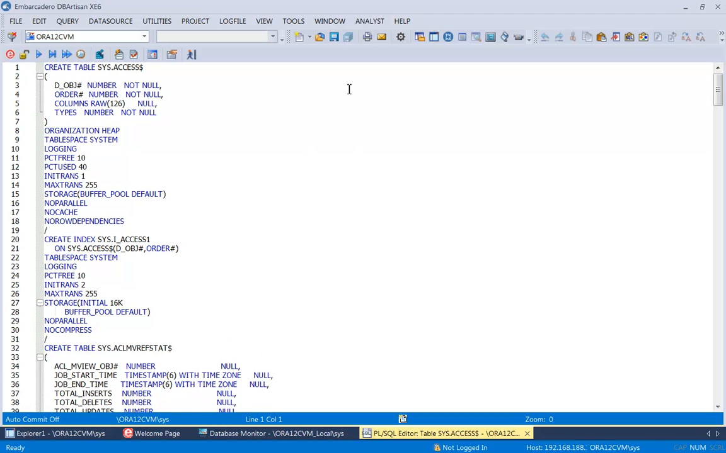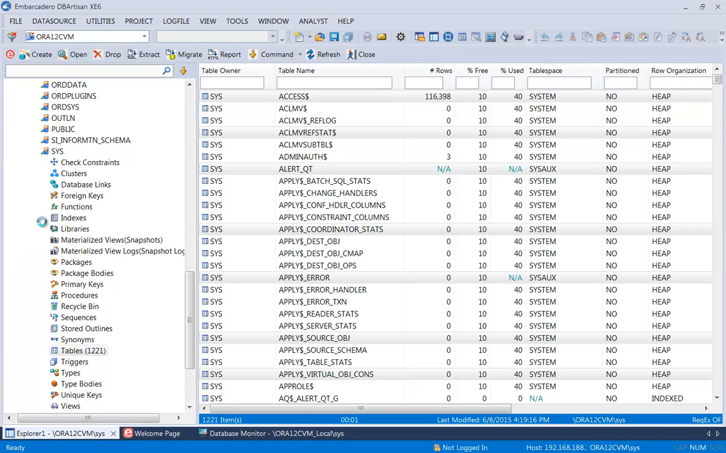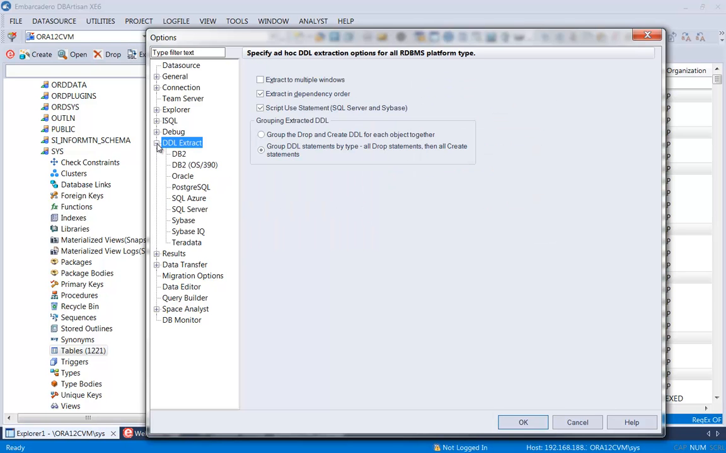So again, we have the extraction wizard through the utilities menu, or what we refer to as the ad hoc extraction. That's when we find, via the Explorer, the objects that we'd like extracted, select those, right-click, and then choose extract. So to control that, we'll go to File, Options. We'll look at our options. We'll go to the DDL Extract tab.